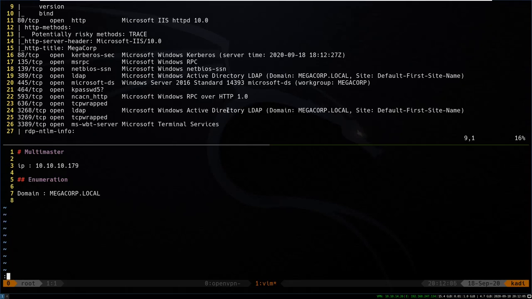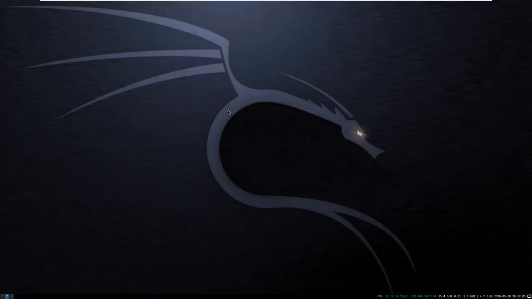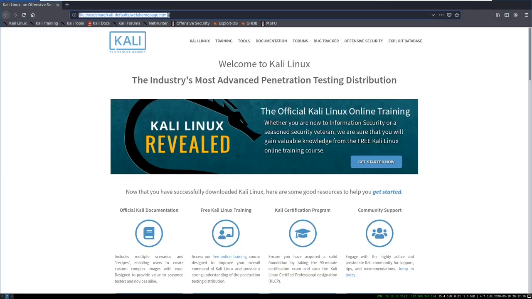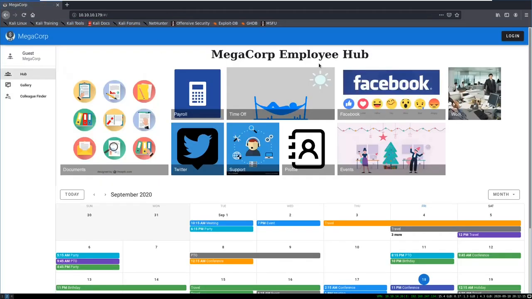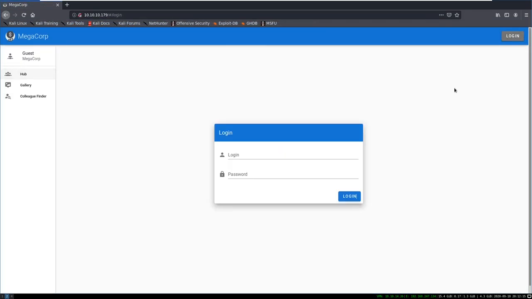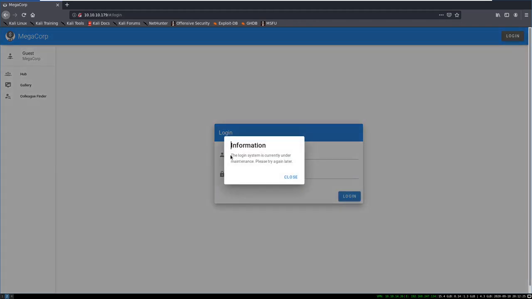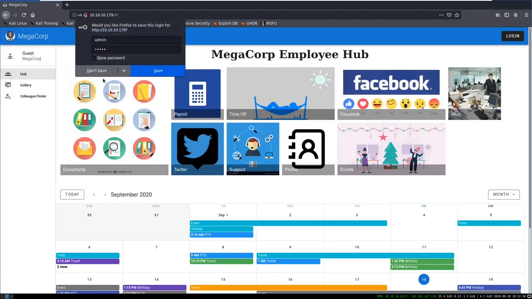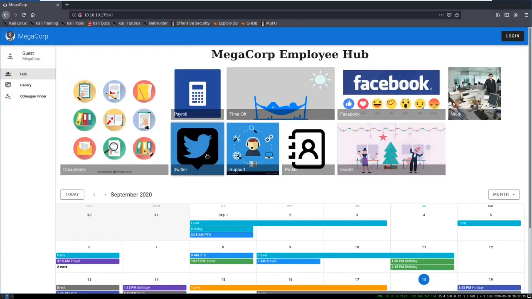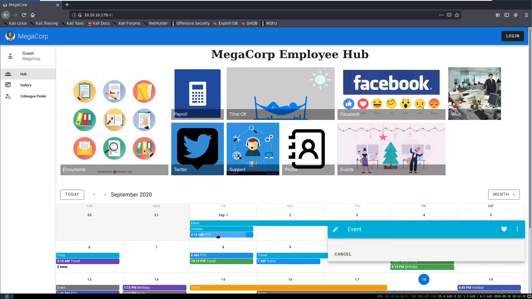Okay, so let's go take a look at the web page. We just see Megacorp Employee Hub. We have a login button. We'll try to log in, admin, admin. It just tells us it's under maintenance, try again later, so nothing there. We have a hub, just a bunch of different buttons that don't really do a whole lot.